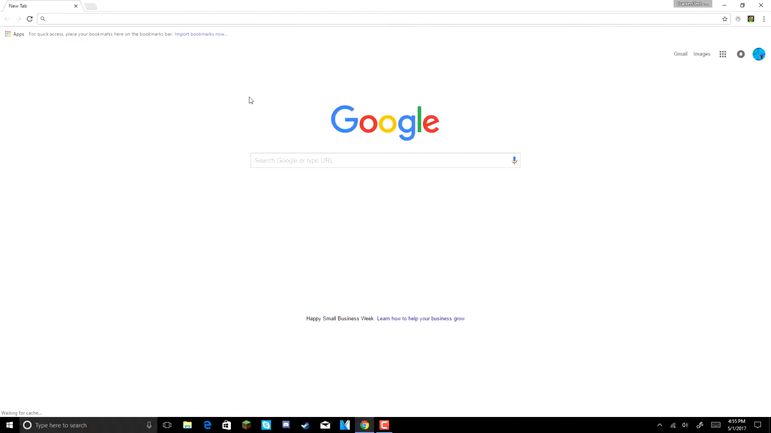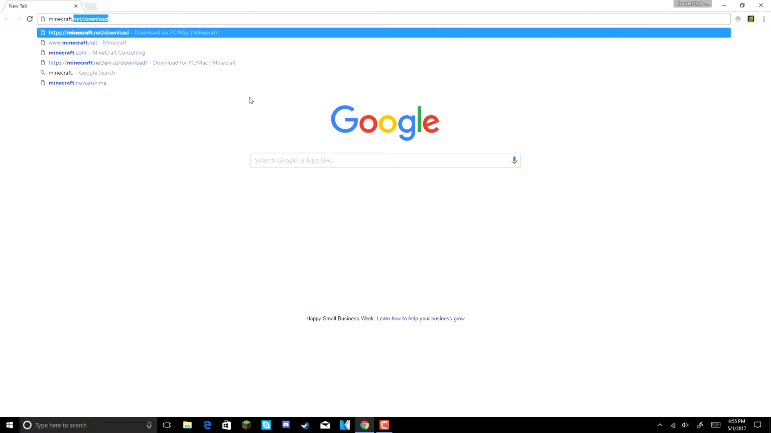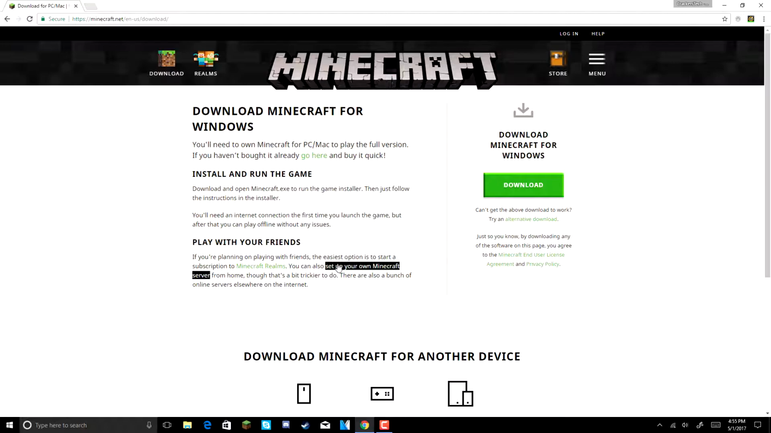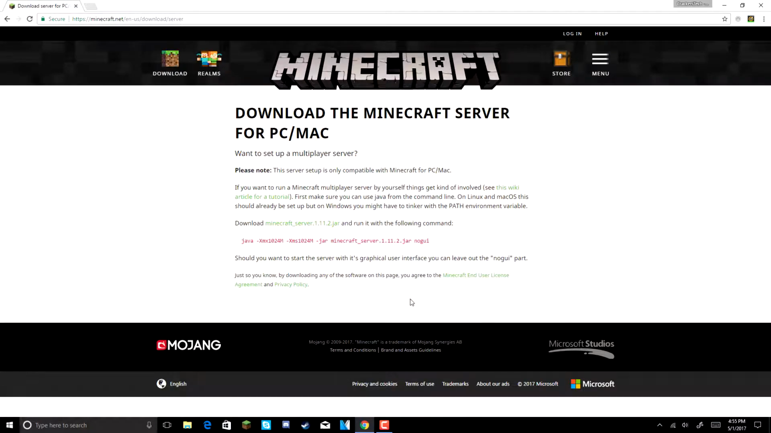And what you want to type is minecraft.net/download and then press enter. And now over here, you'll see set up your own Minecraft server. Click that. And then over here, you'll see the download Minecraft server 1.11.2.jar and run it with the following command. And yeah, I'll show you how to use this in just a second. You'll put it in a terminal and then run it. So yeah, let's go ahead and do that.